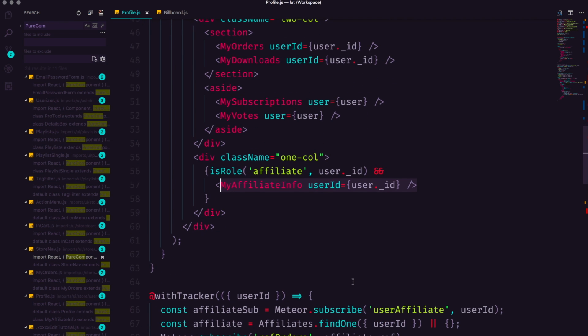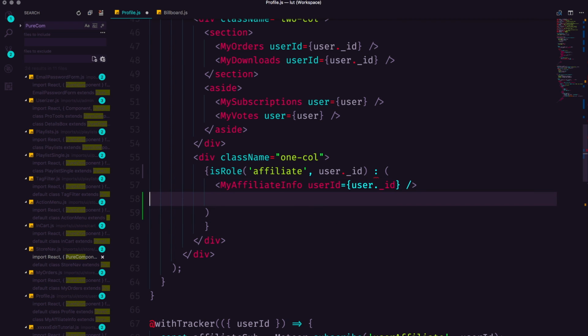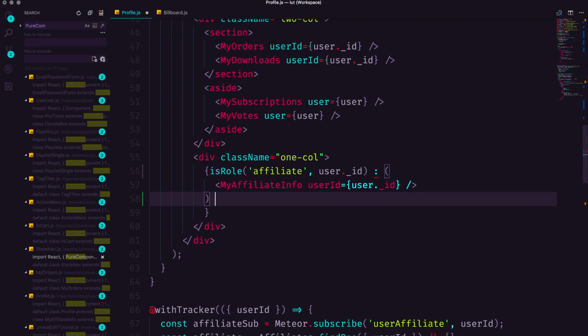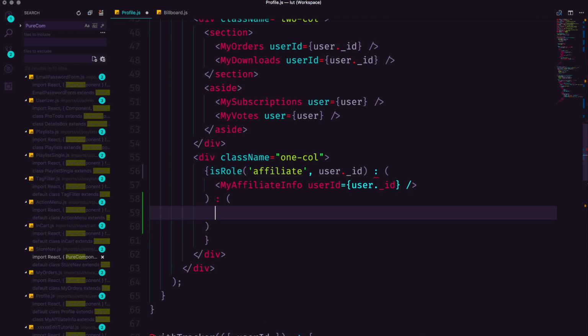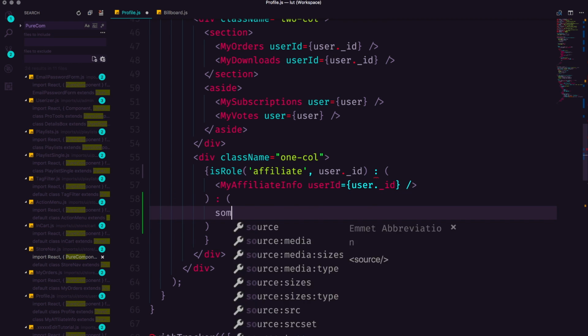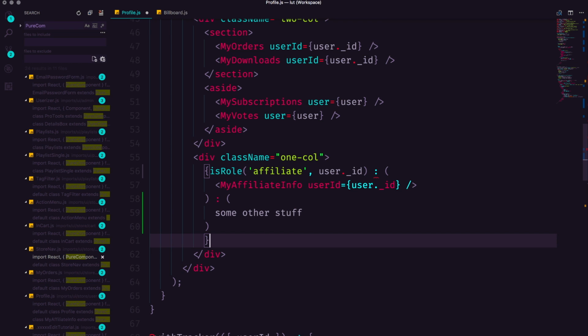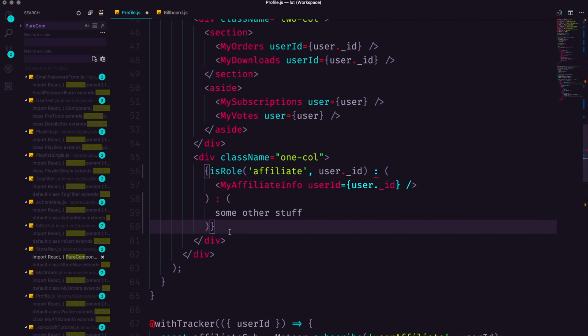Now, what's nice about this is you can also use ternary operators, so we could also say colon here, and you might want to use parentheses to make this a little bit more readable. So we could say if they are an affiliate, show the affiliate box, otherwise show some other stuff, right? And this makes some nice little error handling fine, right? You could have it so if it works, show this, otherwise show something else. So again, some people might not like this. They might say, hey, it's cluttering up the JSX.